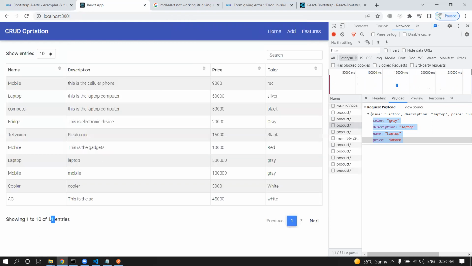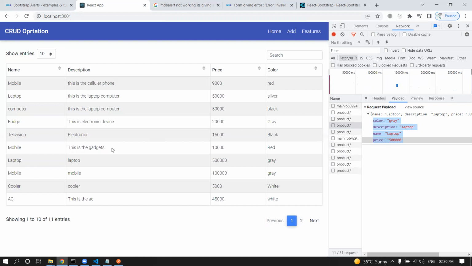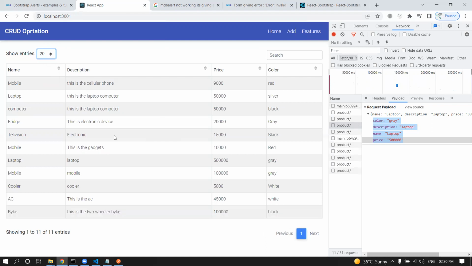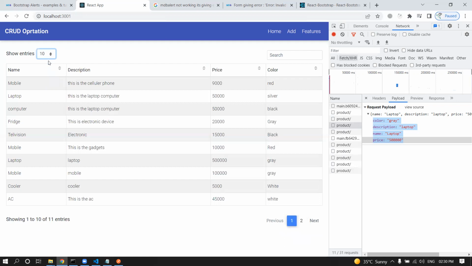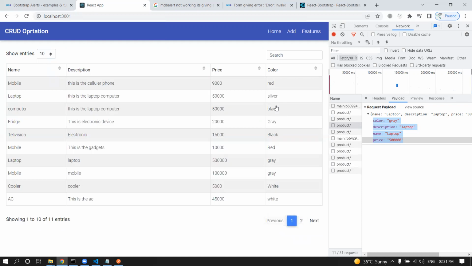See, here are the 11 records, but in one view only 10 records are displayed. So if you click on the second page or next, you are able to see the rest. If you go previous, you are able to see that too. This is configurable. If you want to display 20 records in one view, you can change it as per your requirement. As of now one view displays 20 records, but there are only 11, so it's displaying only 11. If you change it to 10 records, it displays 10 records, and the 11th record will display on the next page. So pagination is also working here.